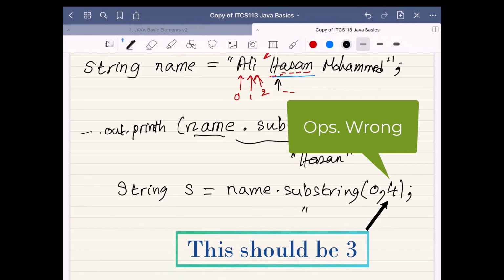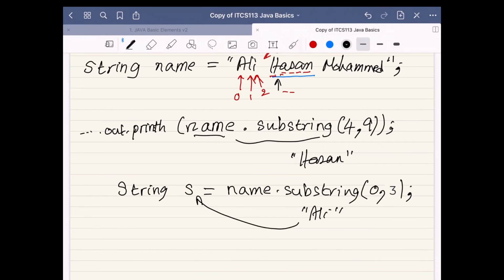So this will give you Ali, and it will be saved into S. So you will have two strings. You will have the original string, which is name, and you will have a new string which is called S and has Ali inside it.